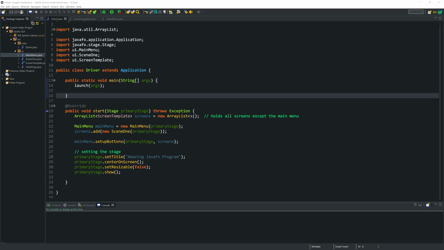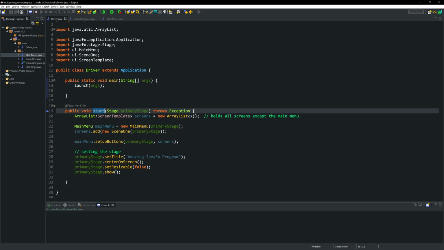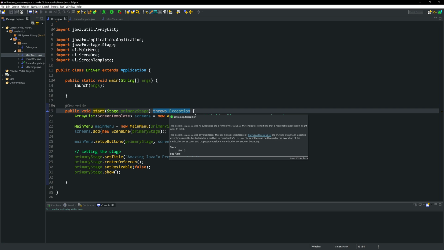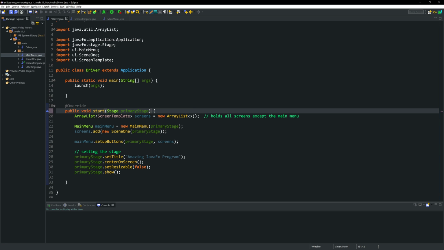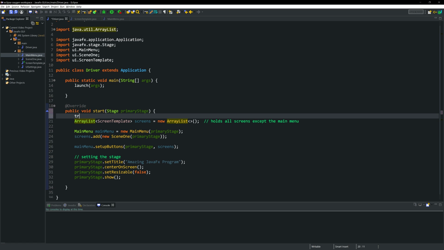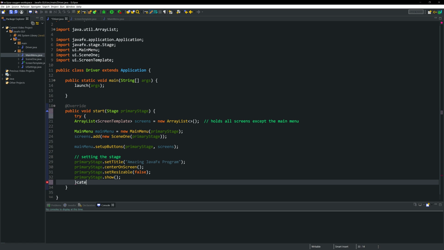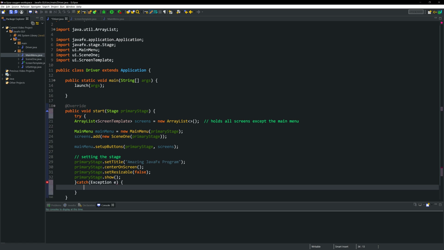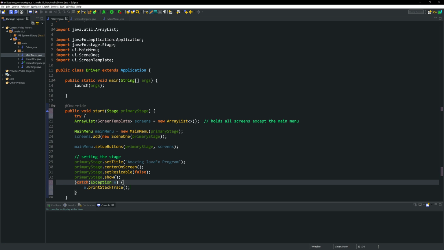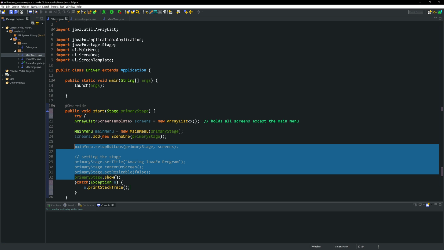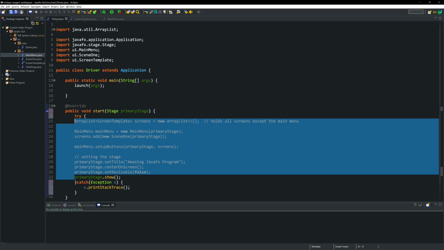So in the start function in our driver class, I have this exception that up to now I hadn't been handling, but I'm going to go ahead and handle that right now. All I'm going to do is just a basic try catch. Not going to do anything with it except print the stack trace for now, but at least it cleans it up just a little bit, instead of just throwing it into the oblivion.